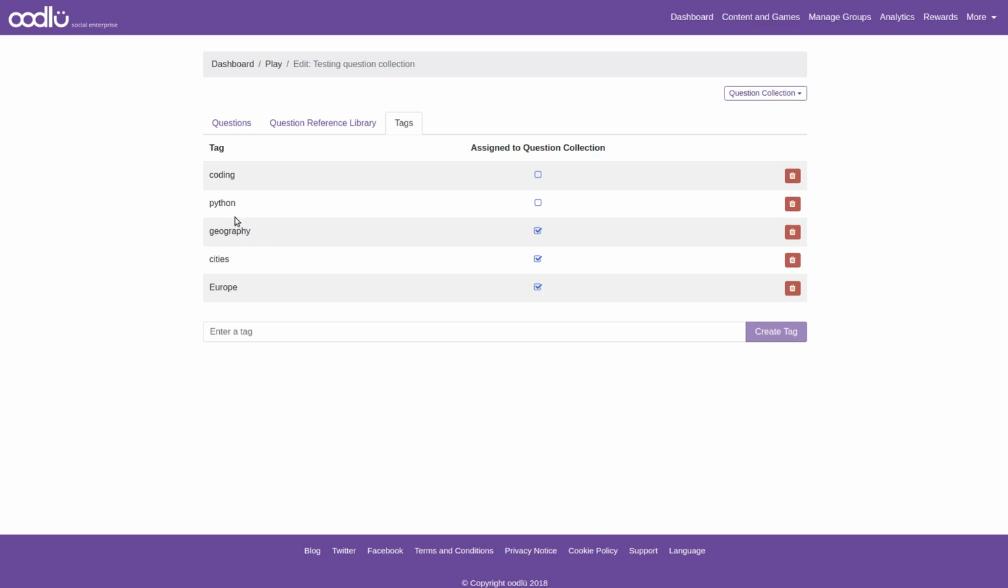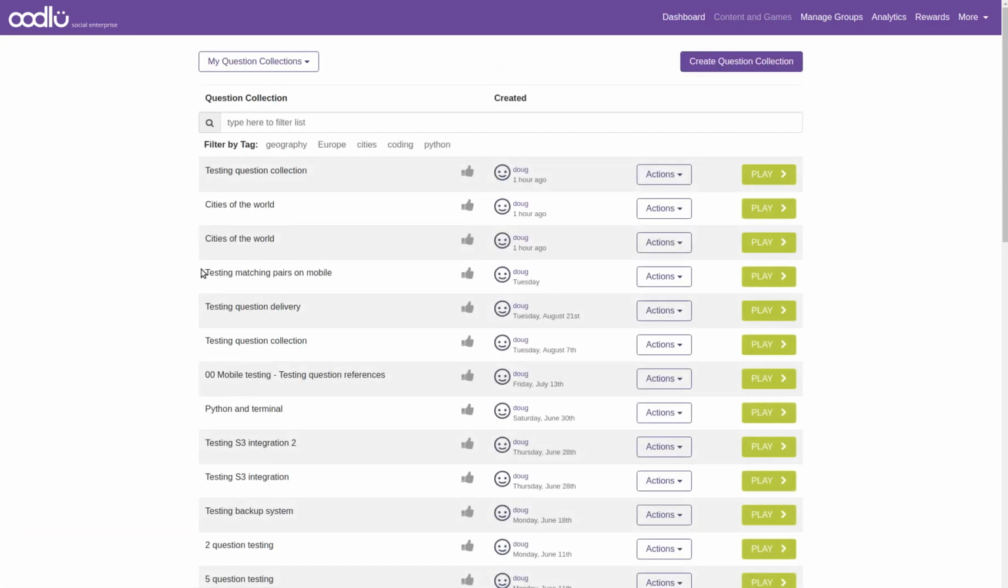So here, for example, I've got a geography one, cities in Europe. And that's it, I don't need to do anything else, that's done it. If I now go back to the content and games section, you'll notice at the top of my question collection list here, we've got filter by tag: geography, Europe, cities, coding and Python. These are the tags that we were seeing just now.